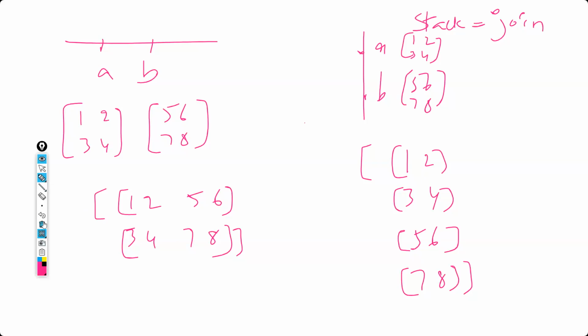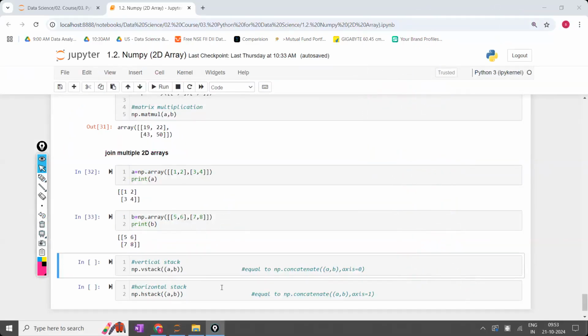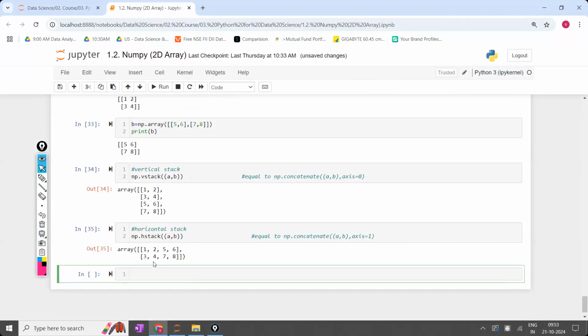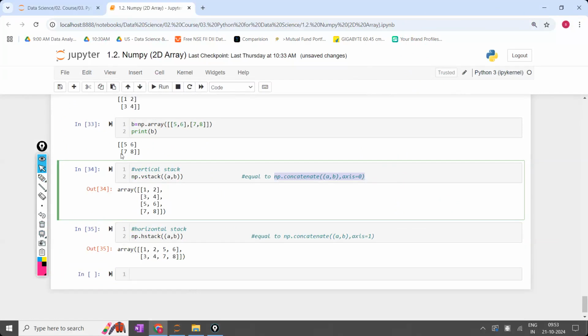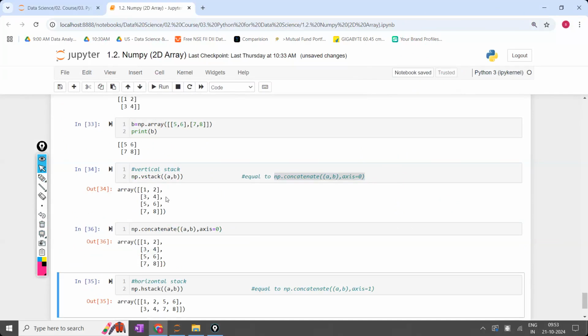So this is with respect to arrays, which are related to data analytics. So H stack means side by side. V stack means top and bottom. Either stack or concatenate. Second option we have is concatenate with axis equal to 0. This one also will give the same output.